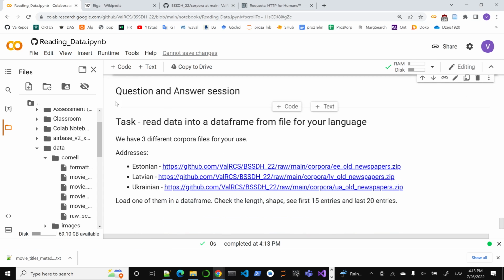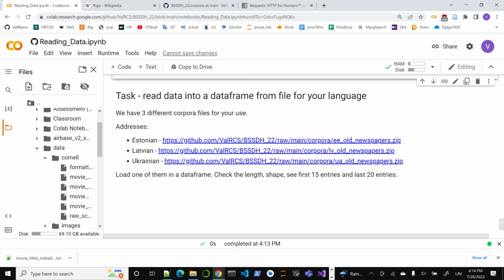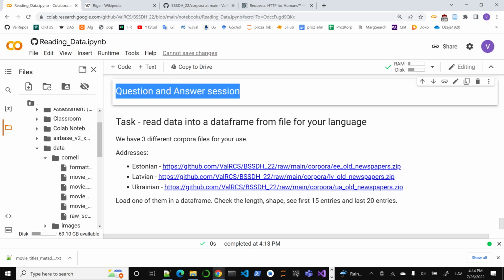At the moment, we have time for a question and answer session. If there are any questions, then we'll proceed directly into filtering this data, because your task for today will be to filter a mini corpus from this bigger corpus you have. We have three corpora: Estonian, Latvian, Ukrainian, and I noticed we have an attendee from Finland, so there should be a Finnish corpus as well. We don't have it here, but you could download it from Kaggle. If somebody is already familiar with Kaggle, it's a possibility.